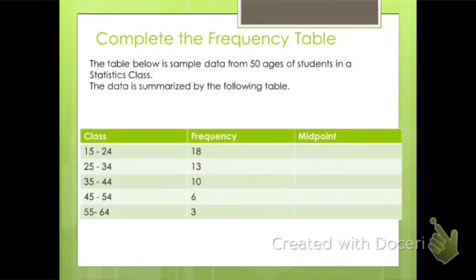So we need to organize our data in classes. Now let's take a look at an example. I have a table here, and this is data from 50 students in a statistics class and their ages. I summarized the data in the following table, and you see that I have 5 classes. The first class, for example, is from 15 to 24, and we have 18 people that fall into this category. And the second one, 25 to 34, we have 13 people that fall into this category, and so forth.